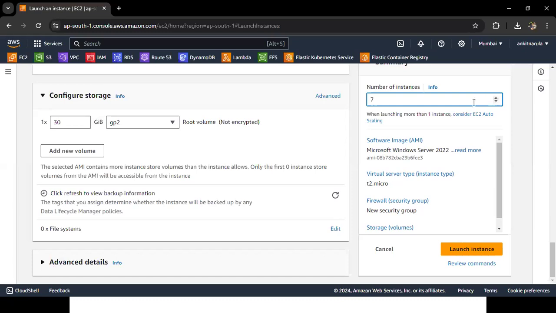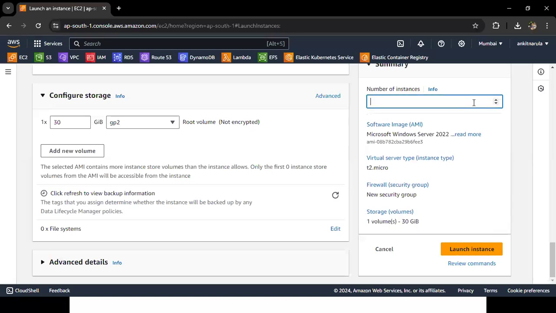I want to create 1,000, I can create 1,000. I want to create 10,000, I can create 10,000 machines also. But I don't need that much. I just need only one single. So I'm just giving 1.